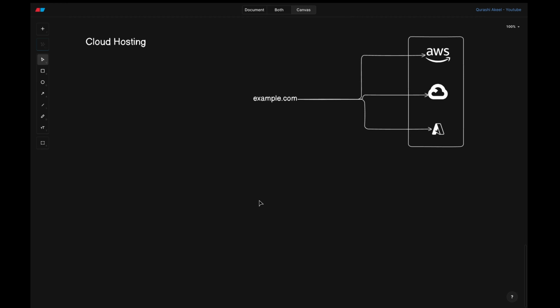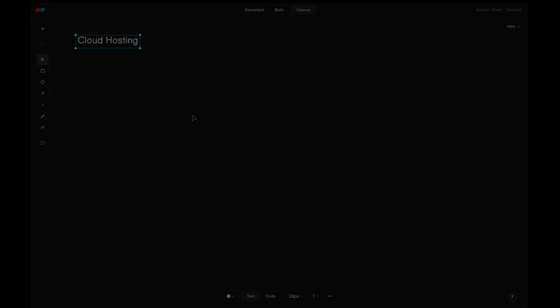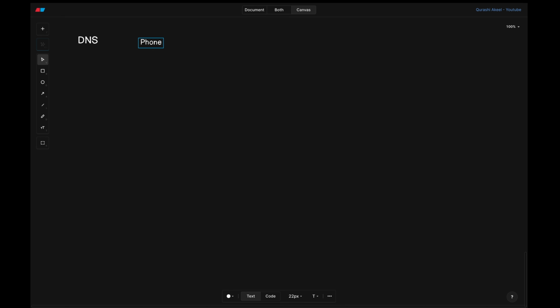So, hosting is basically where your code lives. It is the home for your website or application. Now that we know what a domain is and what hosting means, let us connect the dots with something called DNS, domain name system. DNS is often called the phone book of the internet.